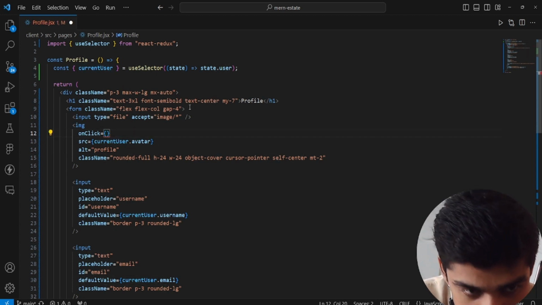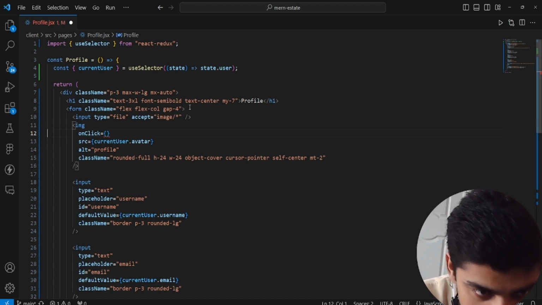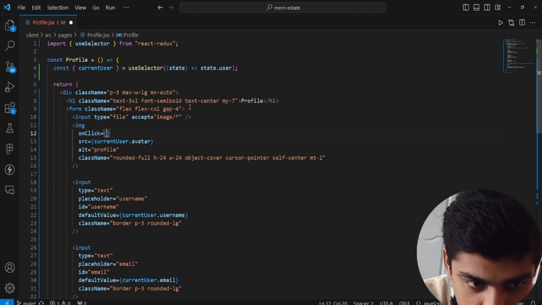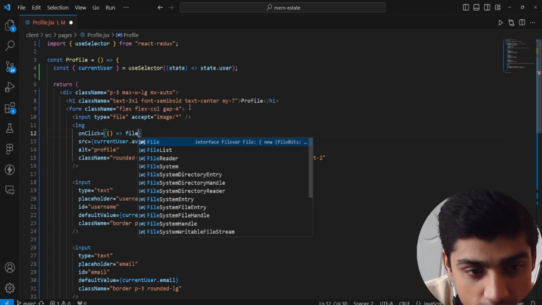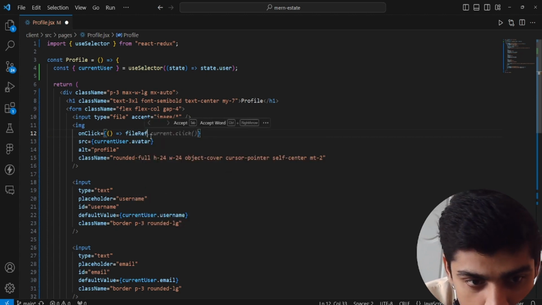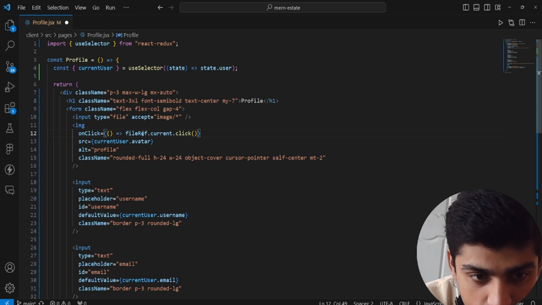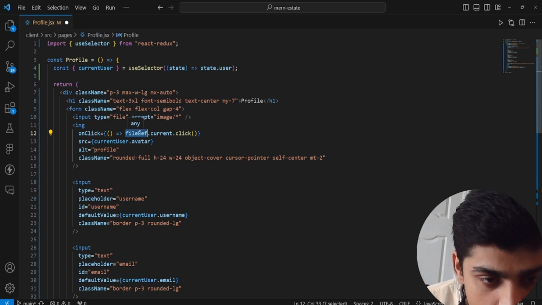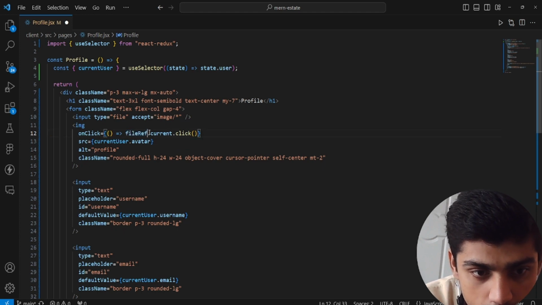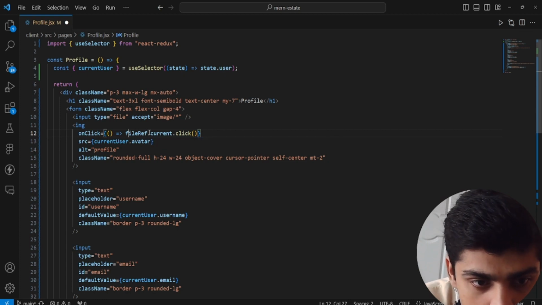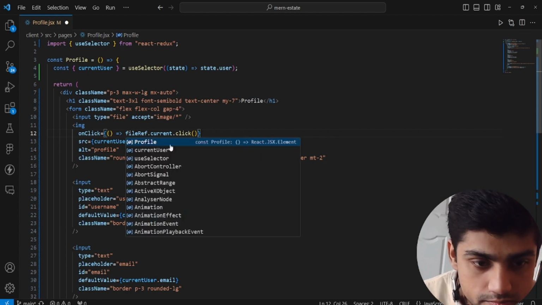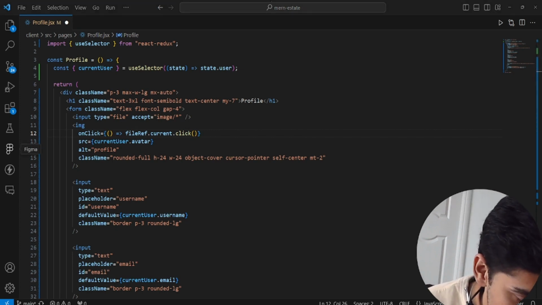So whenever the image onClick is triggered here, we'll have this function, and over here we have fileRef.current.click. Now you have to import fileRef. FileRef is essentially going to come from, you could use control and space, and you could see control and space, file system writable. No, okay, it's not coming. So let me just update it up there.